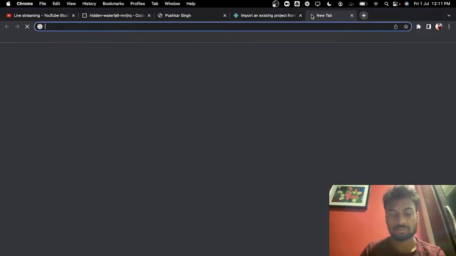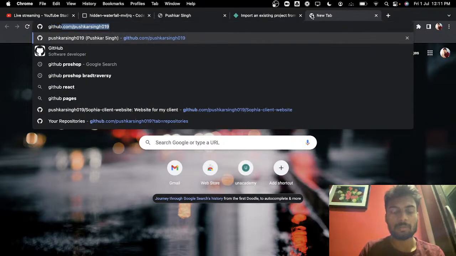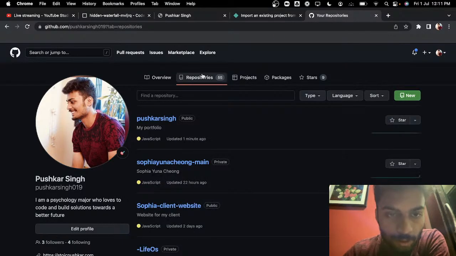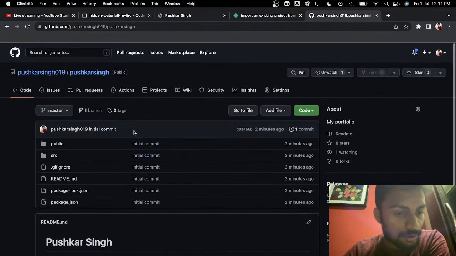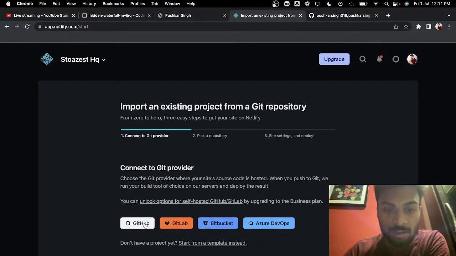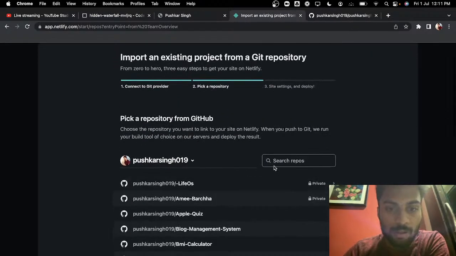Come on. It is not on my GitHub. Is the repository not on my GitHub? It is, right? It is. The repository is in my GitHub. So why the fuck is it not on Netlify? Let's refresh the page. GitHub and let's see what happens right now.